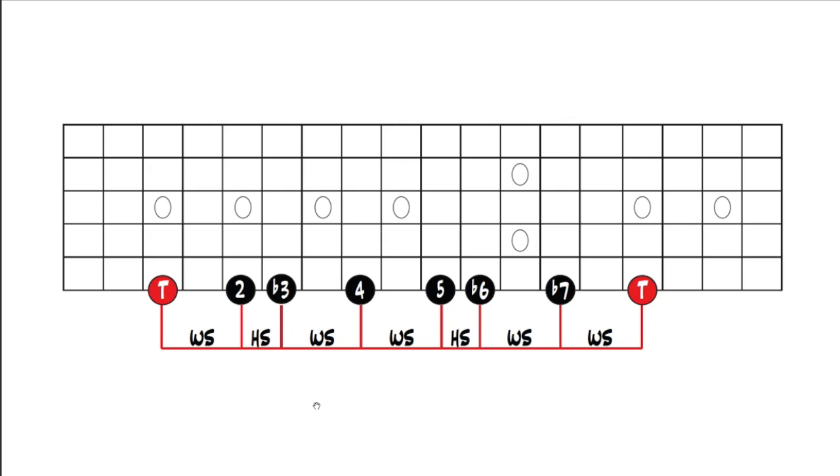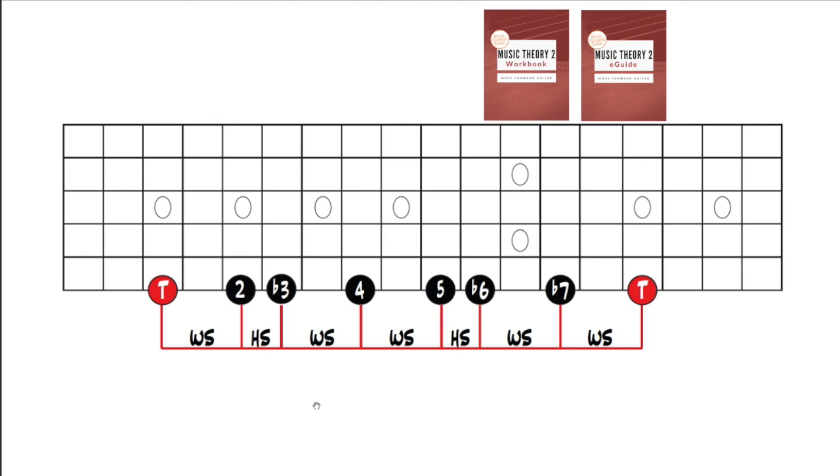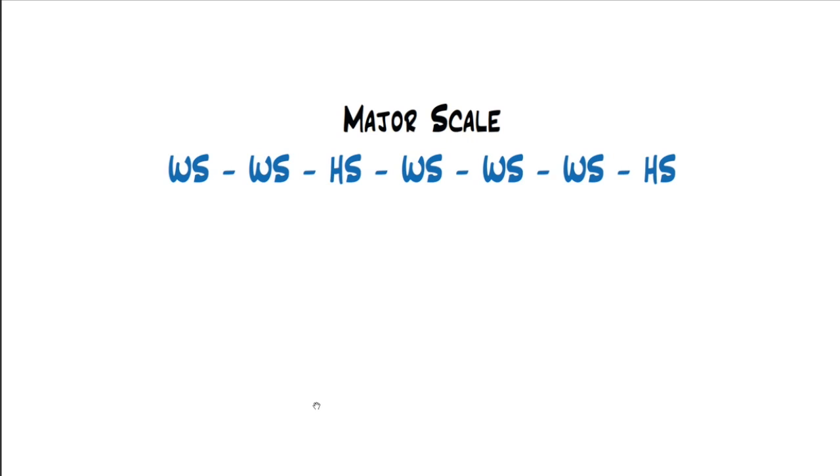And even though the natural minor scale is its own scale, it's actually built right out of the major scale. It's actually one of its modes, which, don't worry about what modes are for now. We'll get into that in later lessons. But just realize that it's actually coming out of the major scale. So I'll explain what I mean.